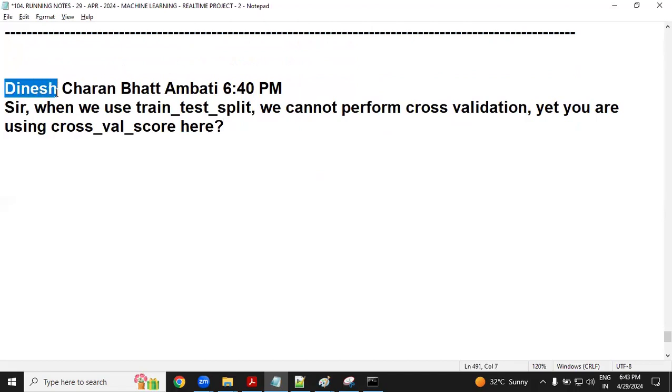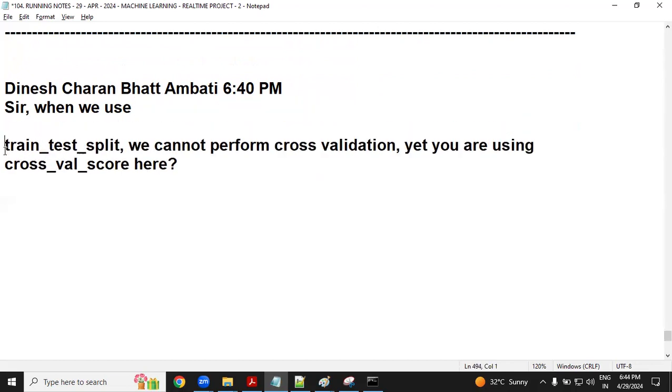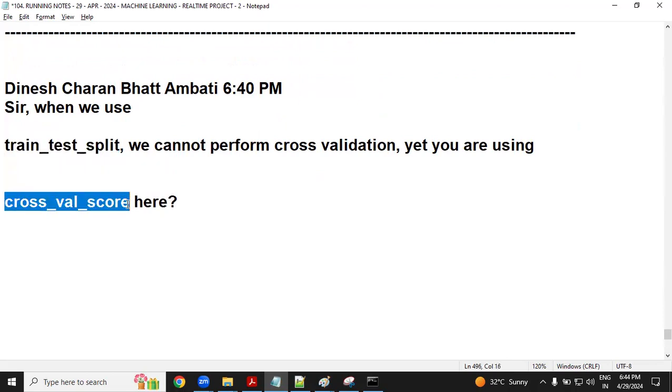Sir, Dinesh, sir, our example is not yet over, but let me tell you, train_test_split is for the manual process. What is the automated process for? That too, we are just checking the score. To deploy the algorithm, we need to retrain one more time.